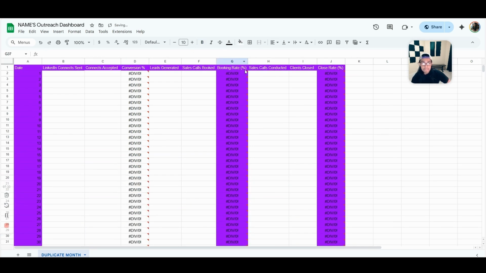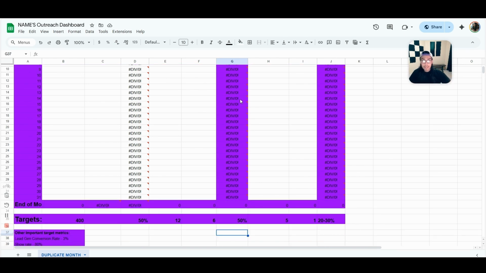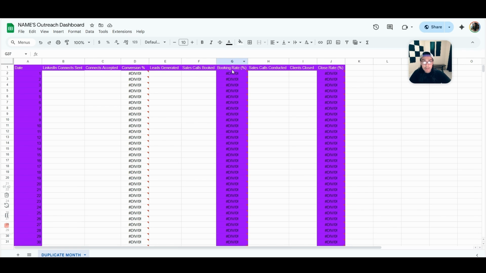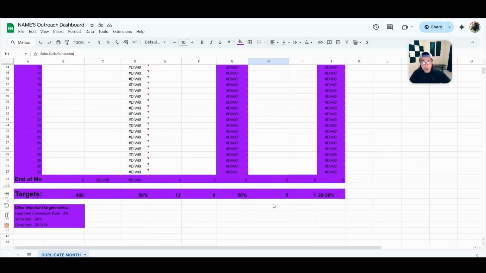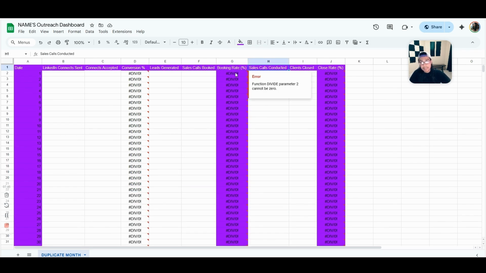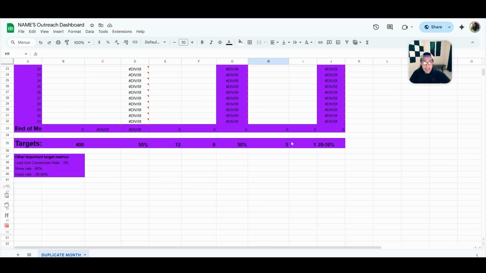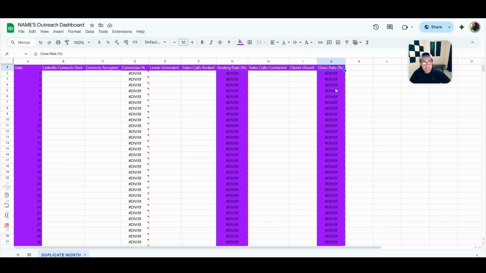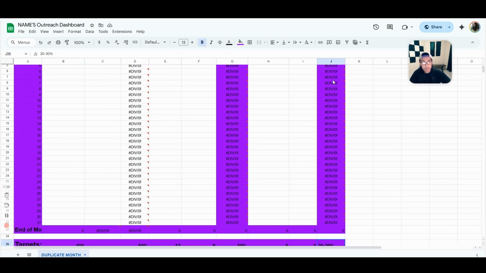So you want about 50% of the people who are interested booking a call. And then how many of those people are actually going to show up to your call? Typically it's about 80%. So if you book 10 calls, 8 people on average are going to show. And then how many of those are you going to close? That's how you get your close rate, and you'll know your close percentage.